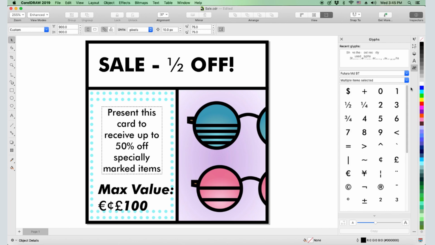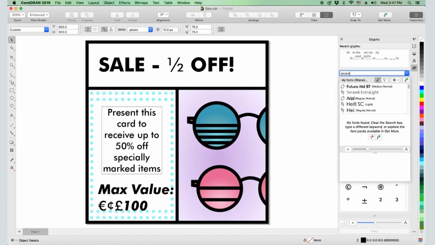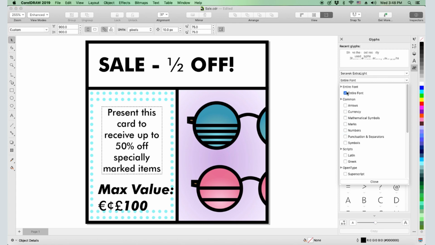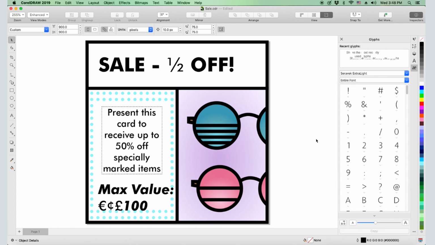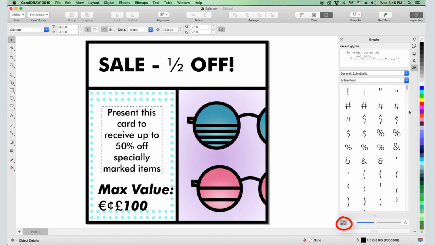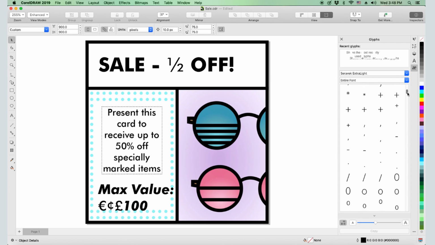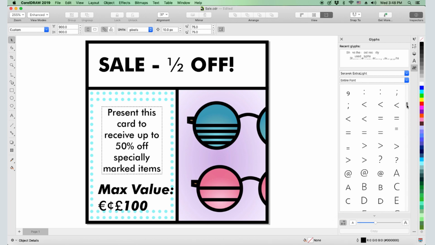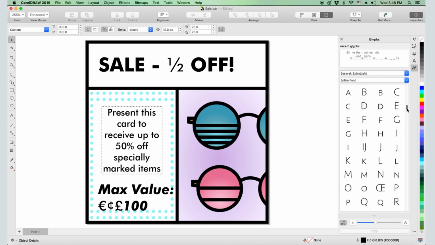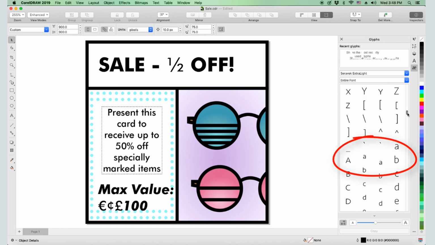Some OpenType fonts have more than one option for some characters. I'll look for what's available in the Saravec font and change the list to show glyphs for the entire font. Any character or symbol that has an arrow below it has alternates from other stylistic sets. If I enable Show All Glyphs, I can see the entire list with all alternates. For this font, there are 2 different capital letter A's and 4 different lowercase a's.